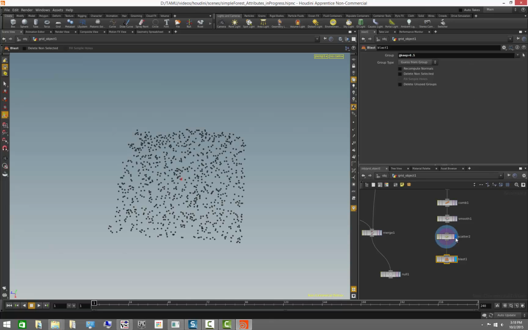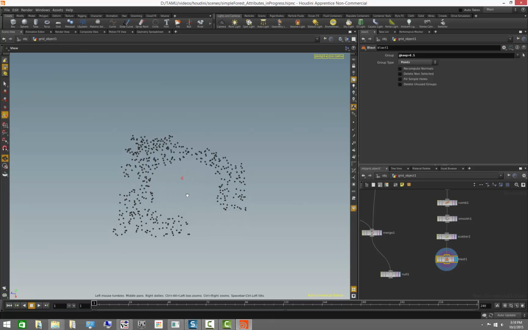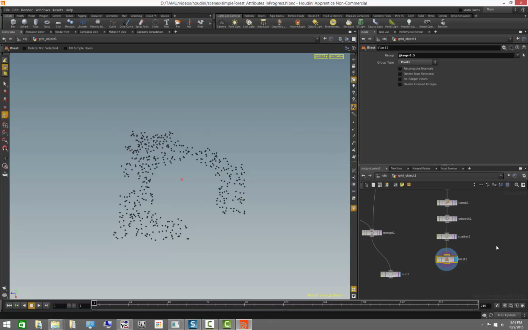Now you will notice that nothing is happening. None of the points are getting deleted now, but that's because we do need to tell Houdini that the keep attribute is a point attribute. So I'm going to switch the group type to points. Now you will notice that the points are matching my mask a lot better. Okay.